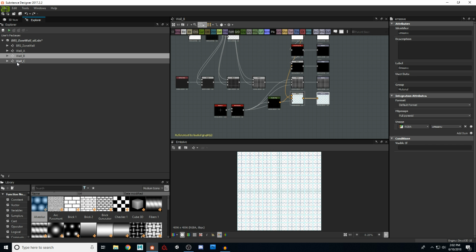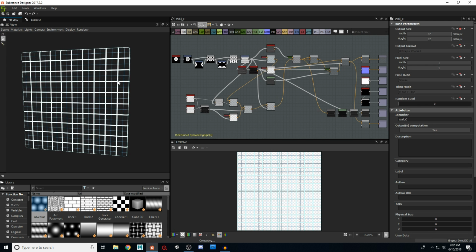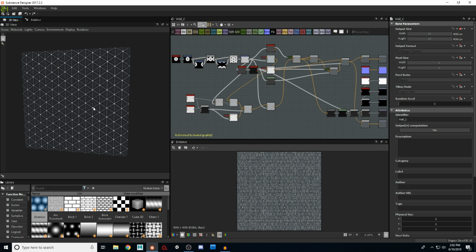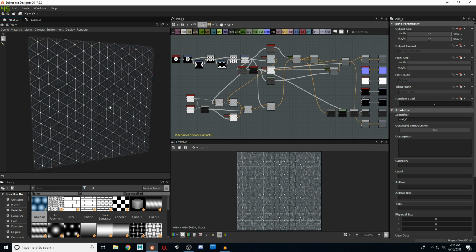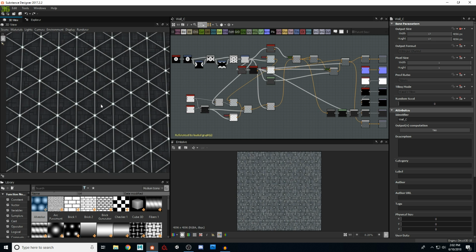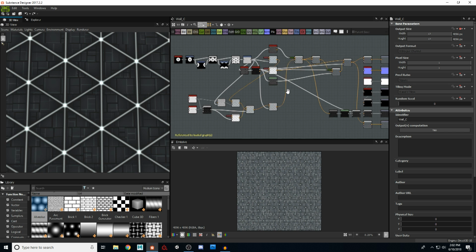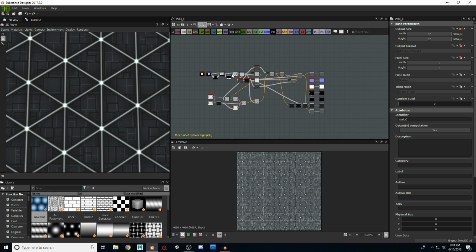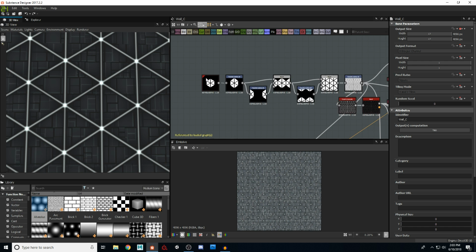All right, final one. Let's take a look. Let's go to wall C. Let's give it a second. And here we go. Okay, excellent. So this is a really cool wall. You can see here, let's take a look up close there. And you can see it's quite complex, but we're going to step through it together, no worries.